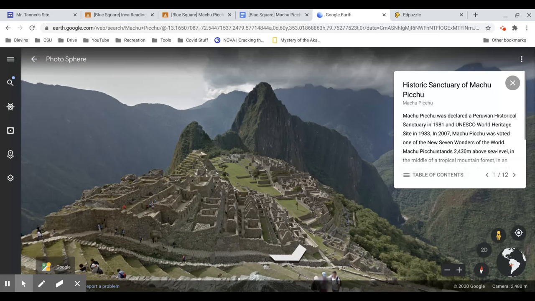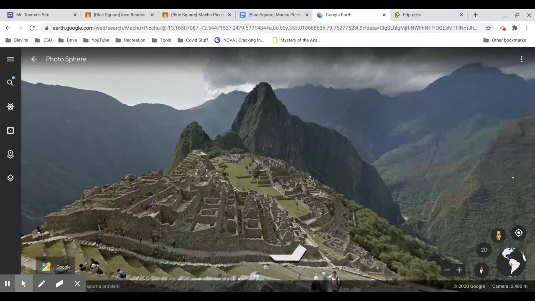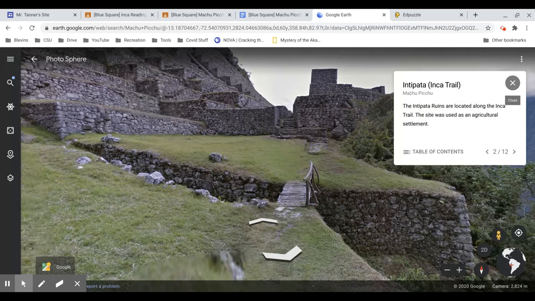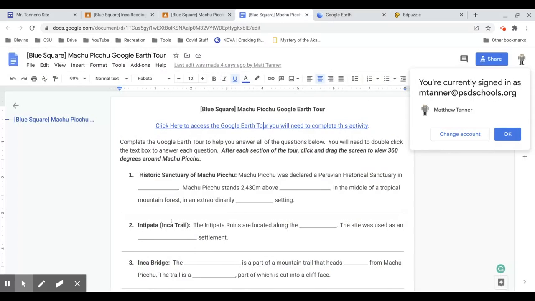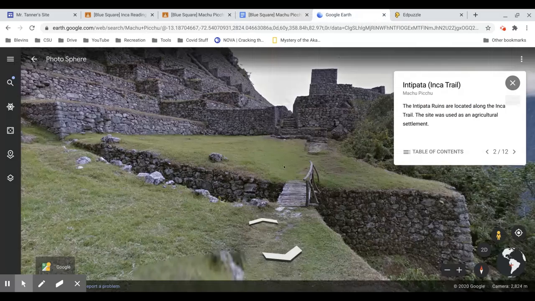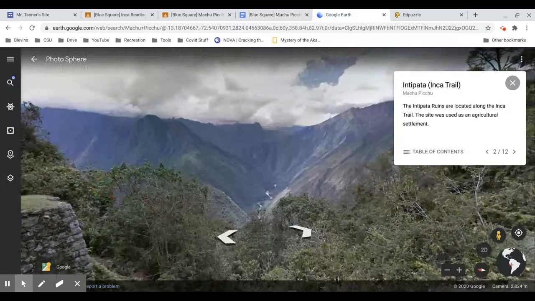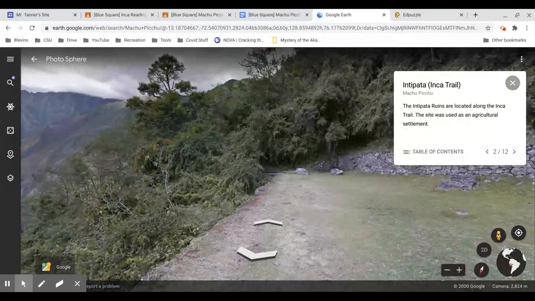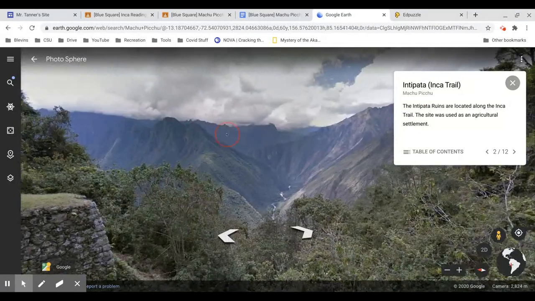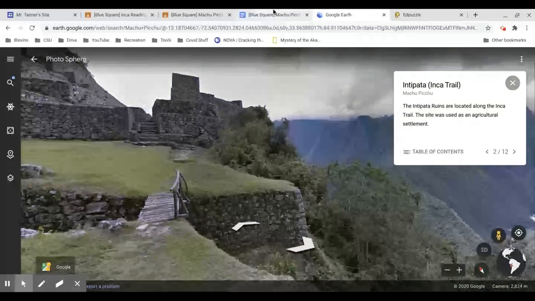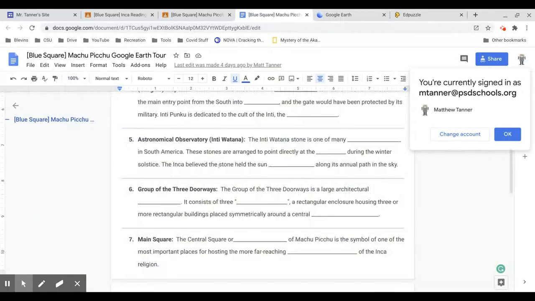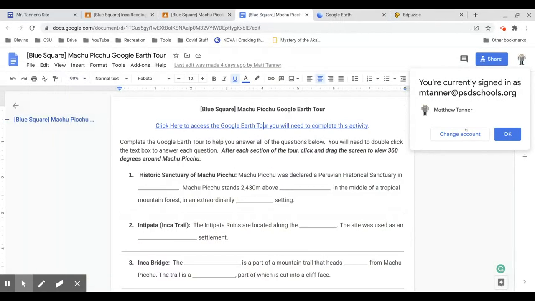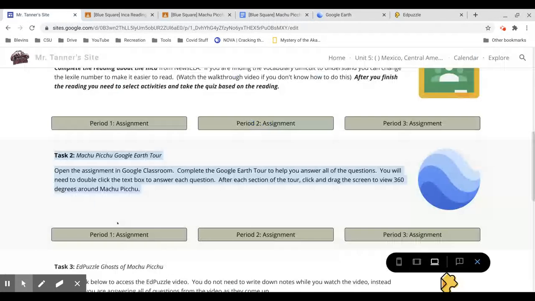When you have the information, you've looked through it, click the forward arrow to go to the next site. In this case, it's the Inca Trail, and that will correlate to question 2 about the Inca Trail. And again, you can scroll around and see a full 360 degree perspective. You will do this for all 12 sites to answer all 12 questions, and once you're done, just hit turn in, in Google Classroom or in Google Docs. You'll have a turn in button as a student.